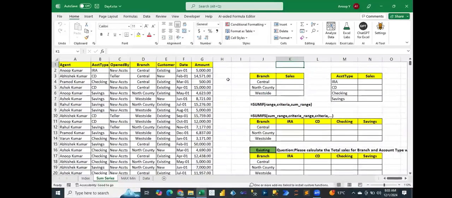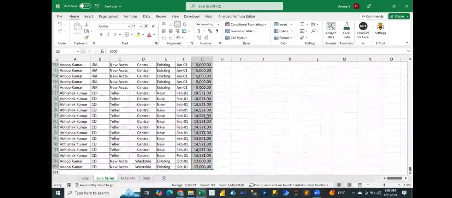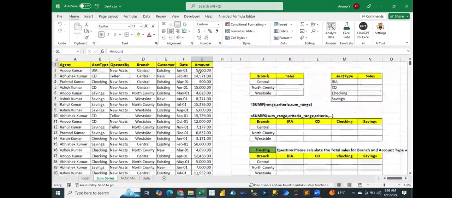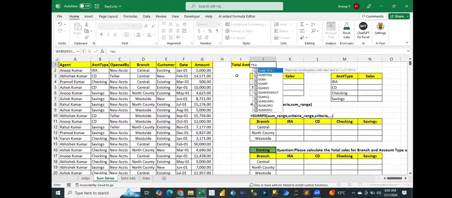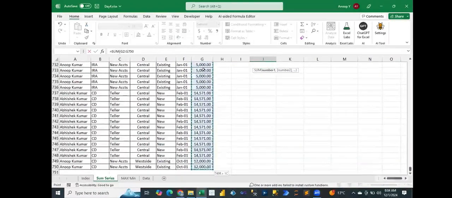Like normal sum. For example, if I have this data set from column A to column G, where I have the amount in column G and I just want to make the total amount, the sum of this G column. For the total amount, what will you do? I will simply use the sum function, and in the sum, I will give the range for which I want to make the sum. So I have given this range and close this bracket and enter.